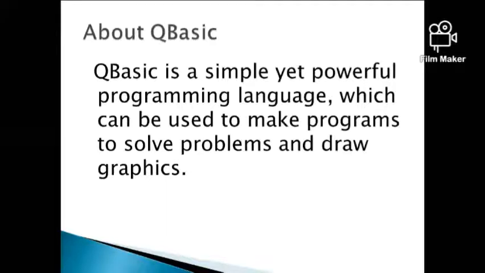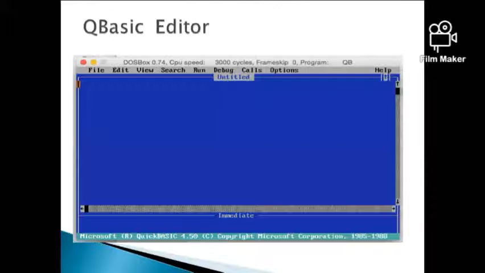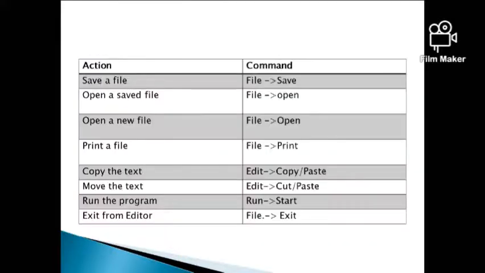something about QBasic. As we know, QBasic is a simple yet powerful programming language which can be used to make programs to solve problems and draw graphics. This is the editor of QBasic, and these are the actions which we can perform with the help of the QBasic editor. To save a file, we have to click on File and then Save option. To open a file, we have to click on File and then Open.